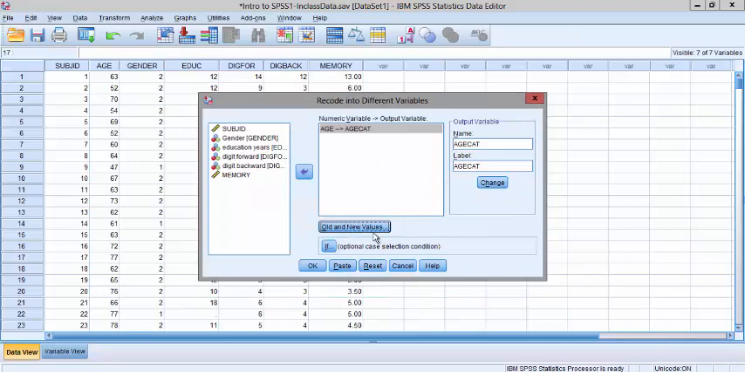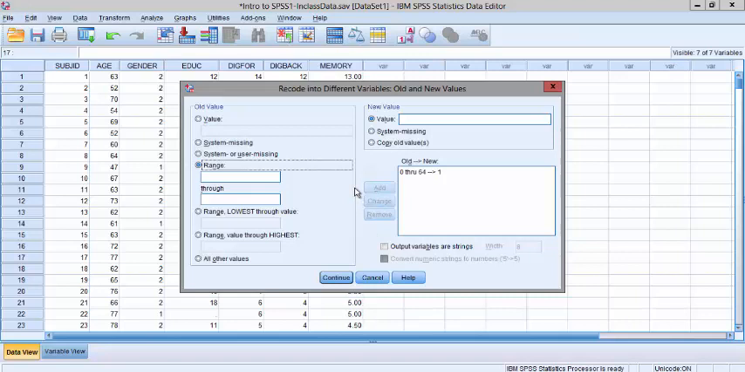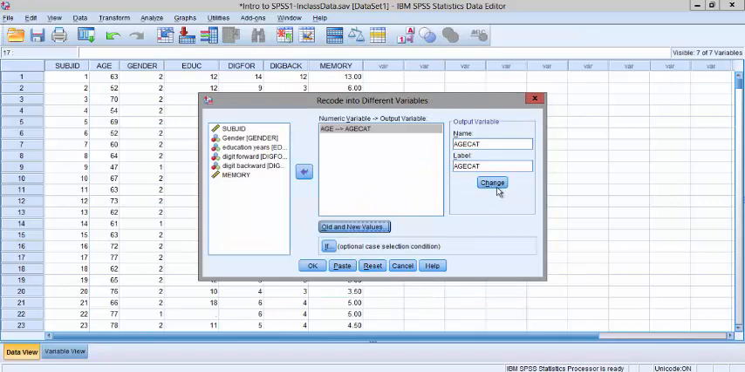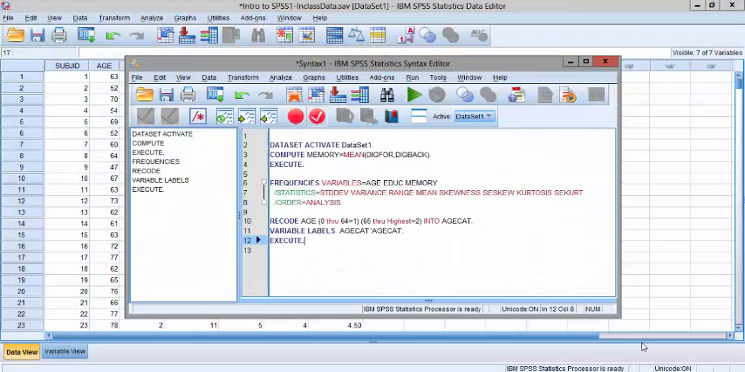All right. And so we're also going to do the same for 65 and older. For this one, since we're not entirely sure of the upper limit of the age variable, we're just going to tell it 65 through the highest value in that variable. So 65 plus, and we're going to assign that as 2, and hit Add, and then Continue. So there we go, we're pretty much done. We're going to hit Paste, just to make sure that we get our syntax, and then highlight, and run.